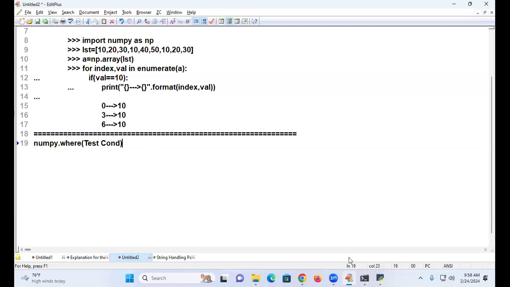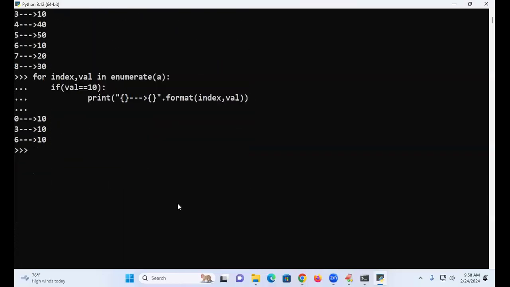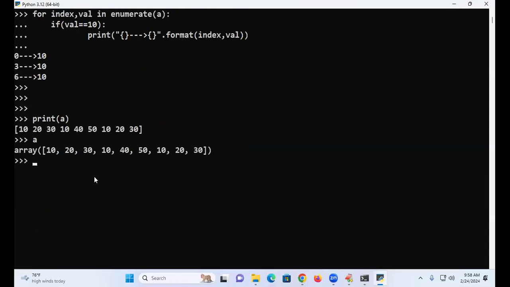Let us come back to the point. Here I am going to use it the same way. If you want to use it, print once again A. This is my A. You can print. This is my ND array. Are you following, students? So I'm writing here np dot where of A is equal to what? 10.